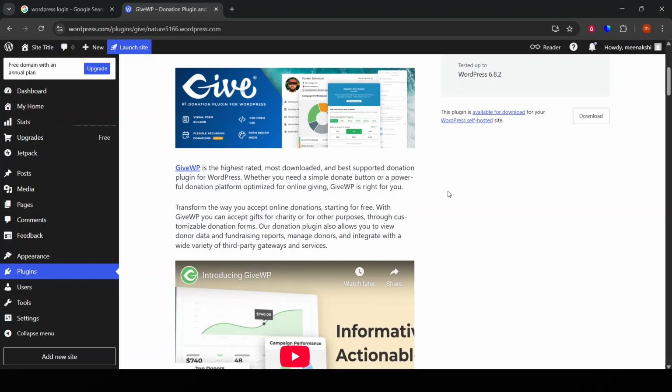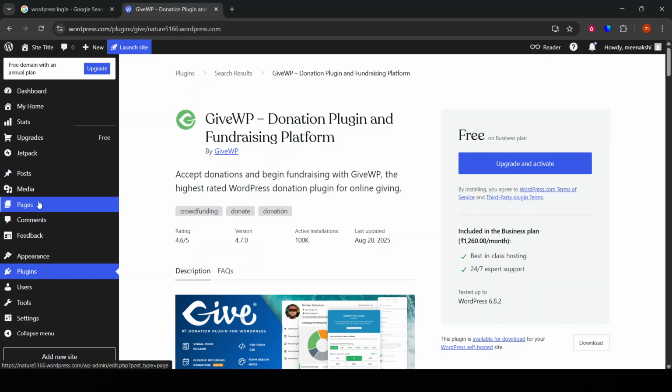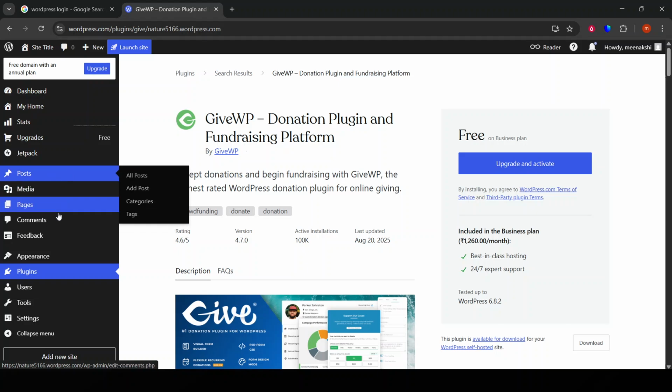But how do we get this form onto your website pages or posts? Navigate back to Donations and find your new form listed there. You'll see a short code next to it. Simply copy this short code. Finally, decide where you'd like this form to appear. Maybe it's on a specific page or post, or perhaps even in your site's sidebar or footer.